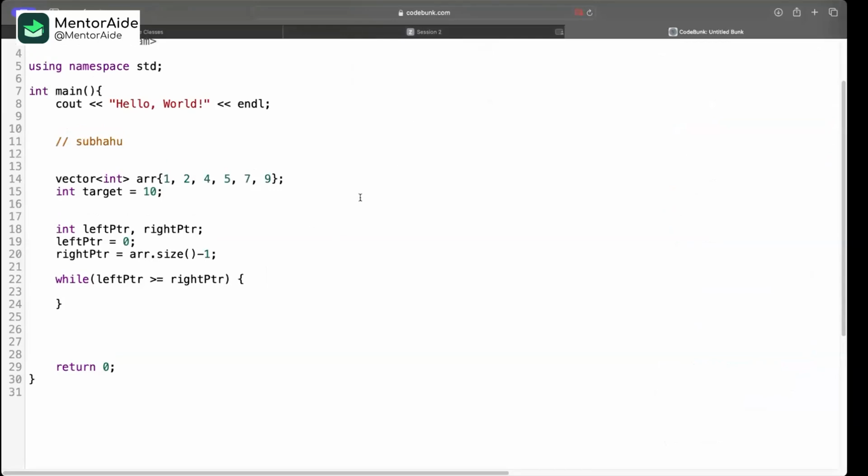So I was saying, on line number 22, I wrote the same condition that we are going to stop. Our loop will only run until the left pointer is lesser than the right pointer. If the left pointer becomes equivalent to the right pointer or becomes greater than the right pointer, in both cases this while loop will end. That means we don't need to find out anything. We have found the answer already.